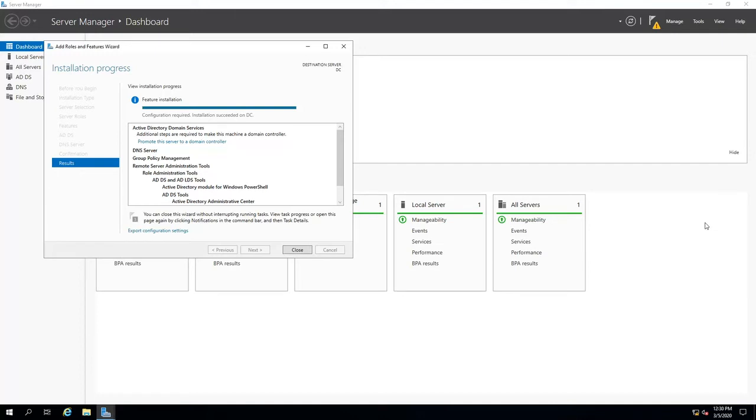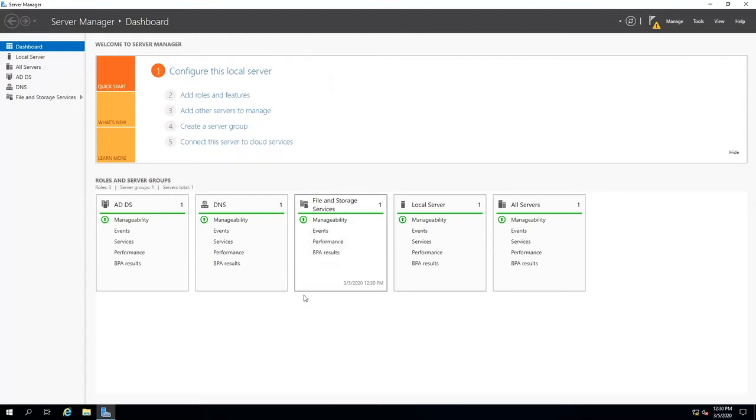Now, I should go ahead and point out that the server was provisioned ahead of time with a static IP address. If you don't do that, you're going to get a warning message during the installation wizard. So let's go ahead and click Close. And then the next thing that we need to do is to configure this to act as a domain controller.